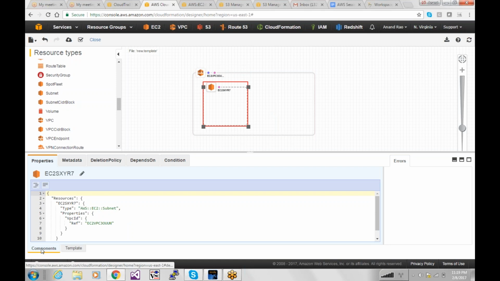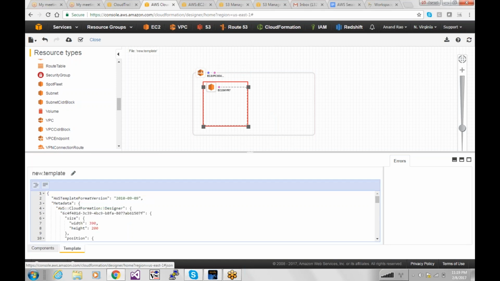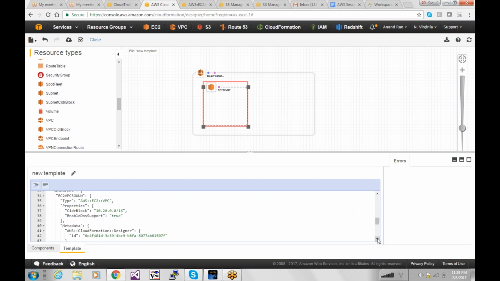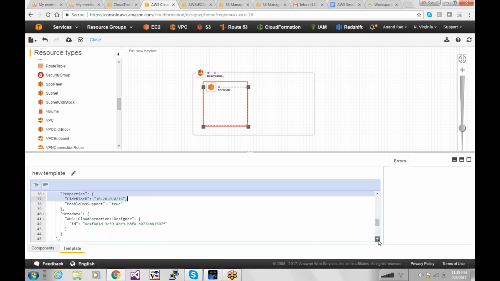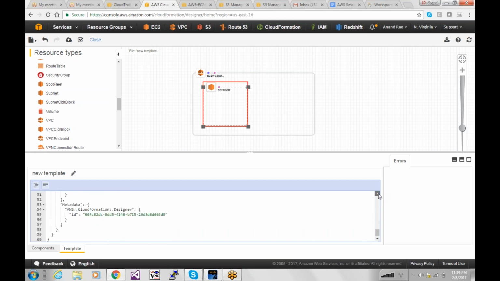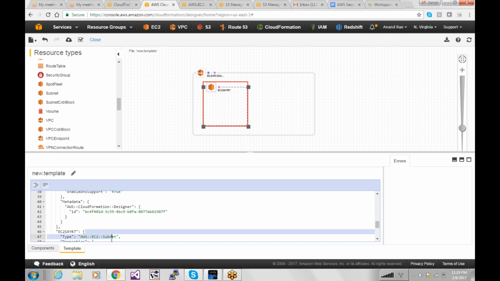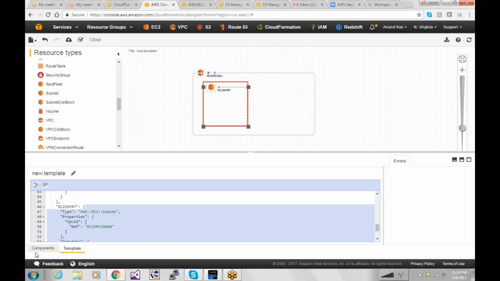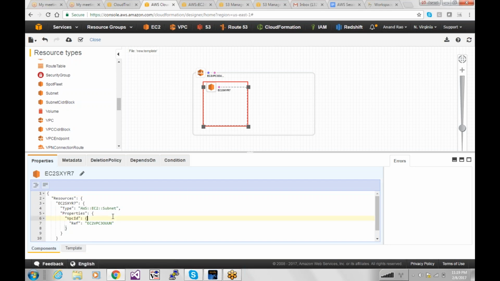Under the components, on the right side, you see a button called template. Click on that. Now that is a consolidated view of the entire CloudFormation Designer script. If you scroll down further, you will see that is the VPC section. If you scroll down further, you will also see your subnet thing. Let's go ahead and build it actually.